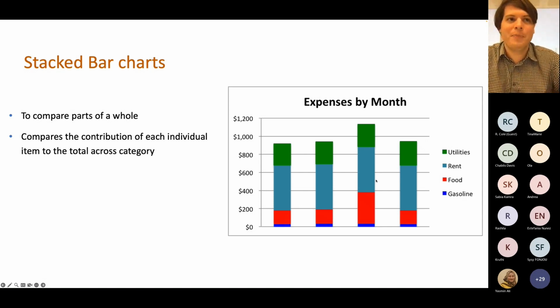It went crazy, it blew up. So next month we need to take this into account and try to decrease our food budget a little bit.